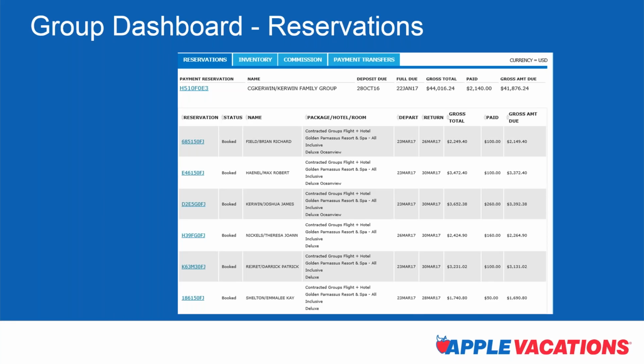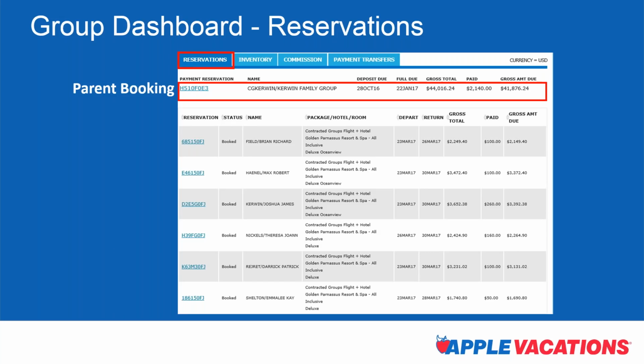So let's take a look at these 4 quick tabs. First one is reservations. When you book the group, when you deposit on the group, the first thing that the dashboard will include is what we call a parent booking, and you see that at the top. Let's just say it's a wedding group, and the bride and groom would be your parent booking. All the other rooms are going to be booked based on that parent booking. So all of these bookings you see below are what we refer to as child bookings.